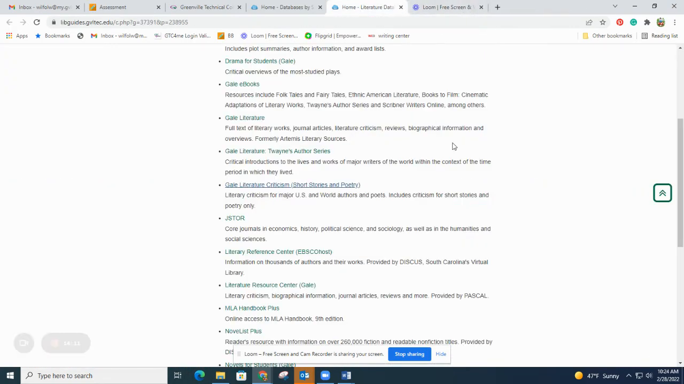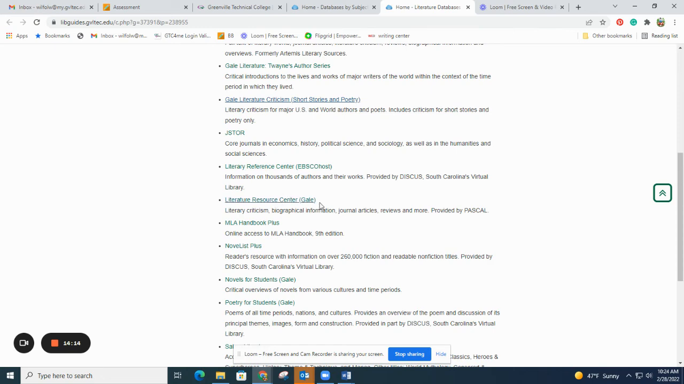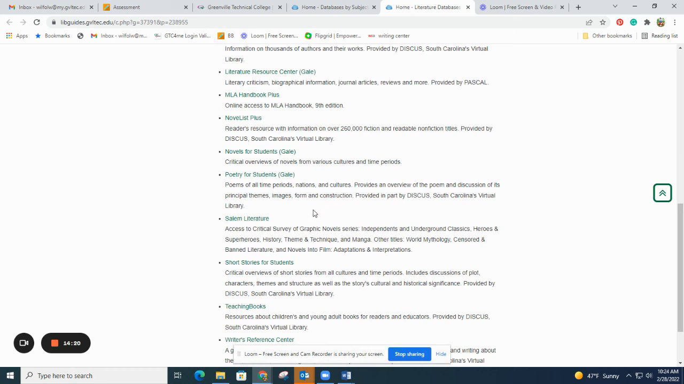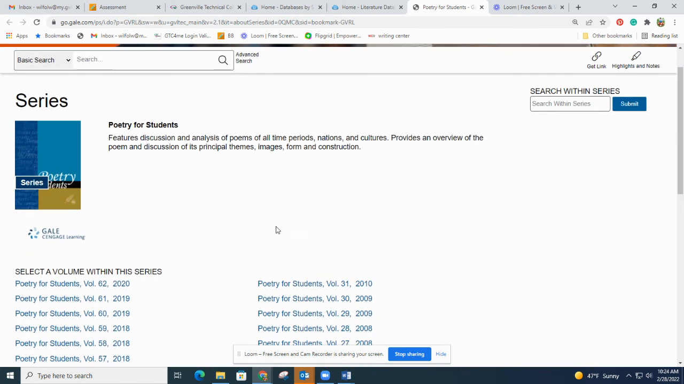But Literature Resource Center is great for all kinds of things, biographical stuff about the poet, literary criticism. Again, don't panic if you can't find an article specifically about your poem. I know I'm going to get at least 3 emails from people saying, is it okay that I can't find an article about the poem? Yes. Yes, it is. It's totally okay. You're just going to have to, again, get creative.